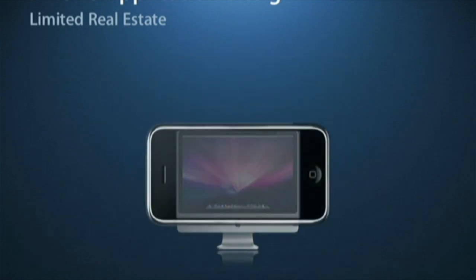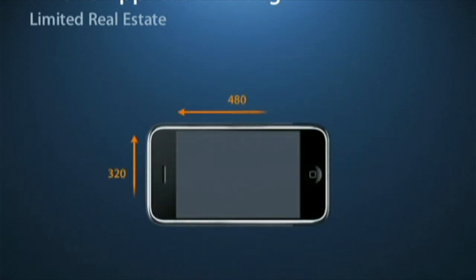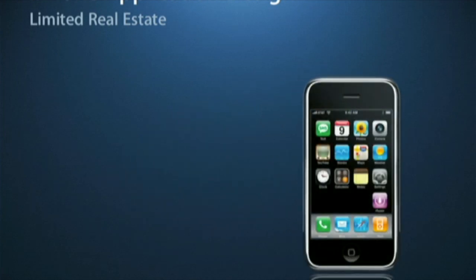On iPhone, the story is totally different. Even though 480 by 320 is a high resolution for mobile devices, it's significantly less real estate than you would have on a desktop display. So what can you do about this? And how should you think about this when you're developing an application for a device like iPhone?